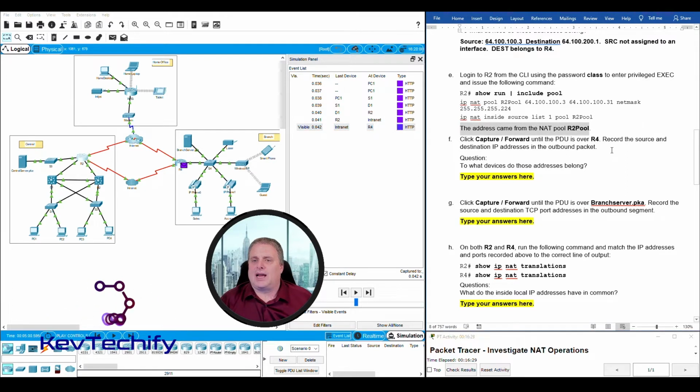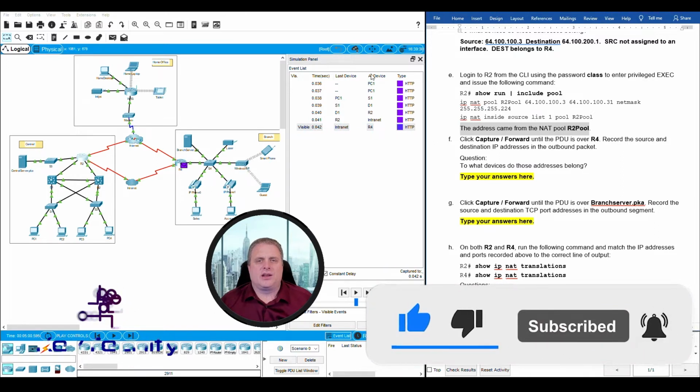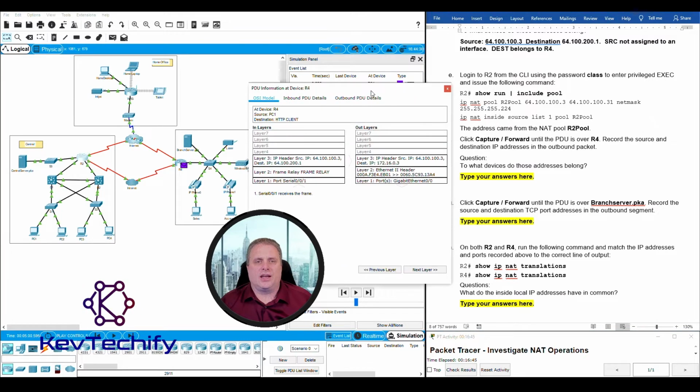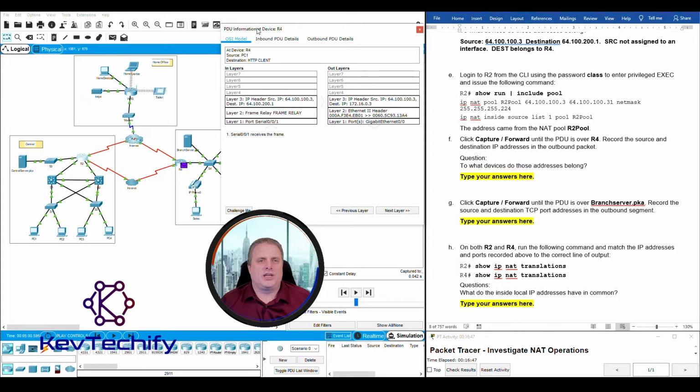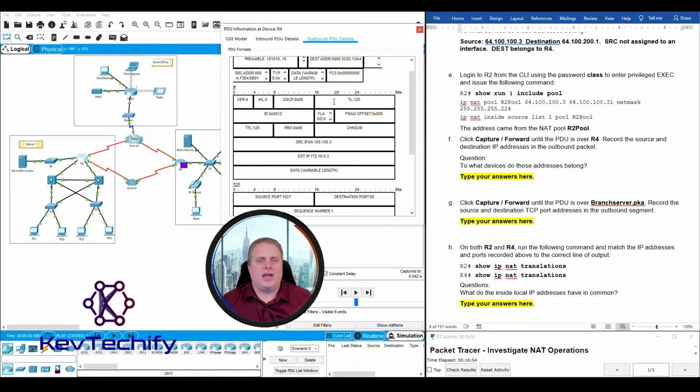Record the source and destination IP address of the outbound packet. So we have to look at the last one in our simulation panel. Once again, to confirm we're at the right one, we are at device R4. So go ahead and click on that. It opens up our PDU information at device 4, and we want to look at our outbound PDU. Scroll down until you find your IP address information. Here's our source IP address.